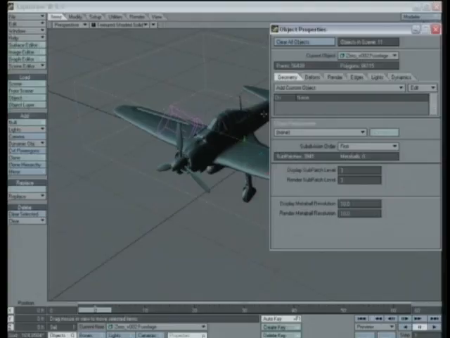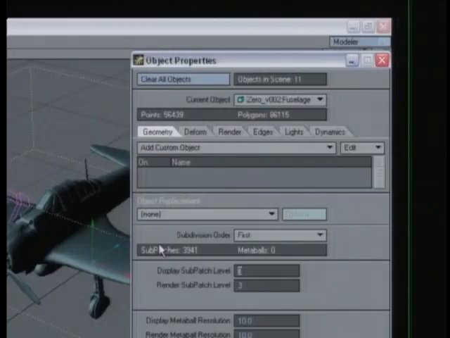So bring up your properties, and you can see your display subpatch is 3, and your render subpatch is also 3. That just means for each polygon there'll be 3 subdivisions. Display means that's what you look at when you're working. Render means what comes up when you're rendering. So don't touch rendering. That's somebody else's responsibility. Touch the display. Turn it to 1 or 2, depending on how good your video card is. I'm going to set it to 2 on this system.